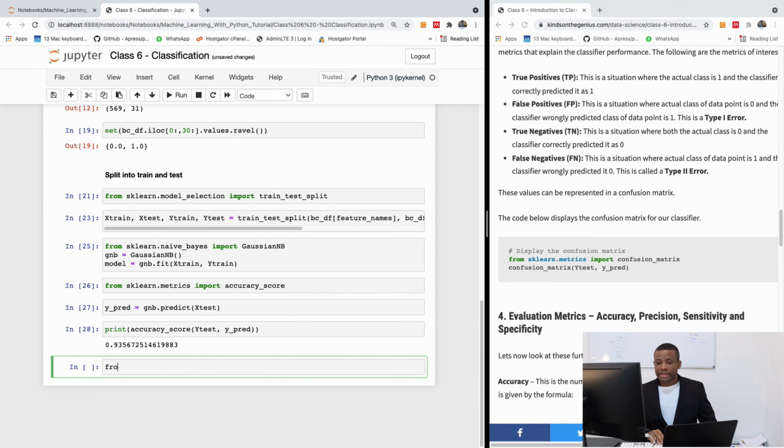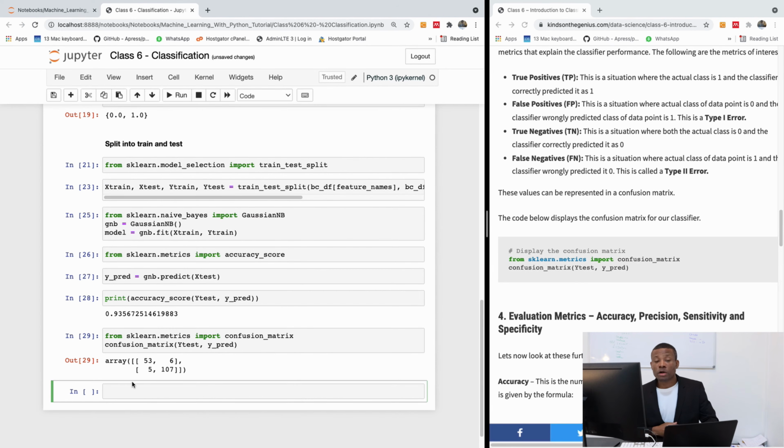So let's display the confusion matrix. I'm going to say from sklearn.metrics import confusion_matrix. And I'm going to display the confusion matrix now. confusion_matrix, I'm going to give it the y_test as well as the y_pred. Now we have our confusion matrix.